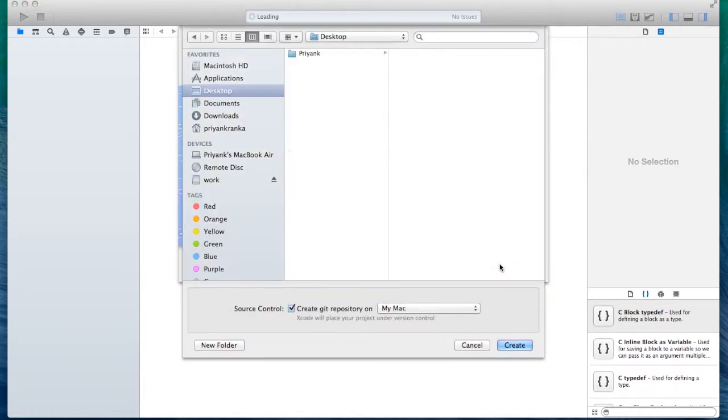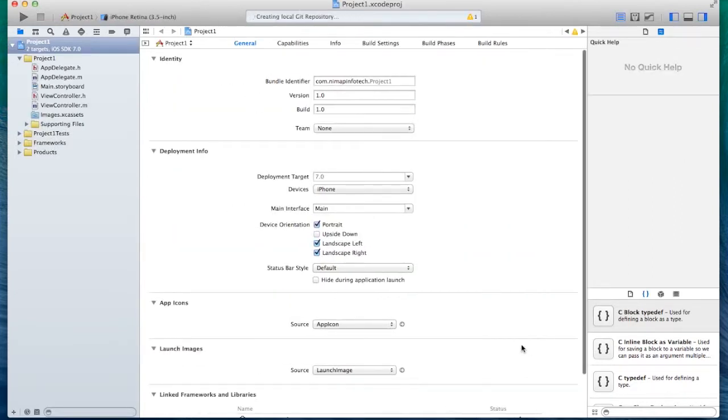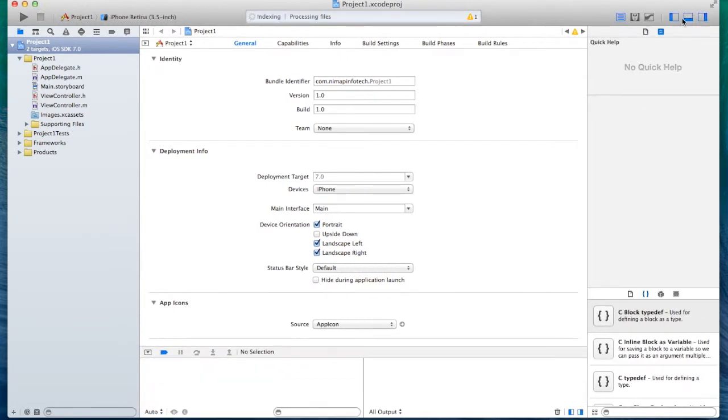Okay, and then we'll say next, the browser opens, you go to your folder, go and select your lifecycle folder and say create. Once the project gets created, we'll see the Xcode.